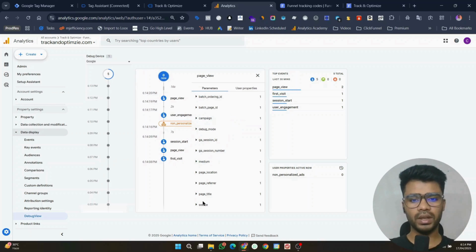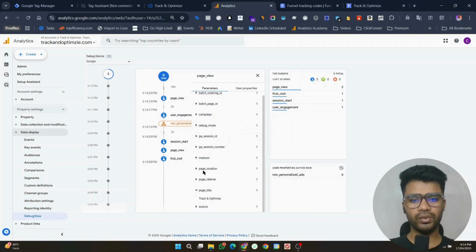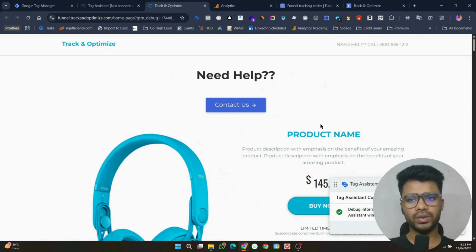And if you see what the page title is, and whether it is the correct one or not, you see this is my funnel URL, and with this my GA4 connection with my GTM has been successfully done. This is the basic implementation, or base code implementation. So for now, that's it.